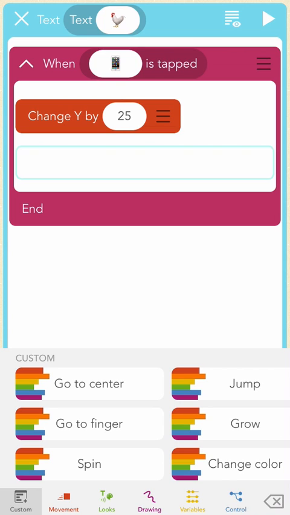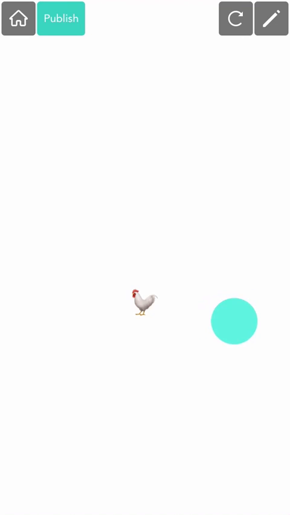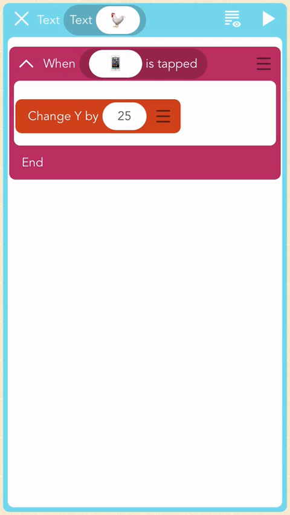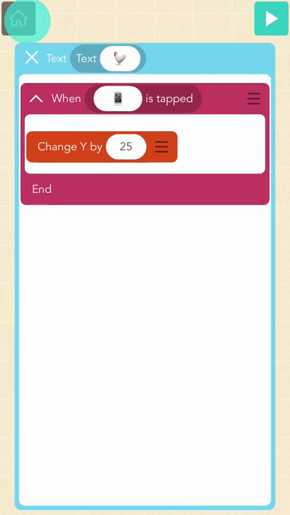Okay, now let's try it out. I'll press play in the upper right here. Sweet, it's working, and the chicken isn't going too far each time. I coded the first part of my game. Okay, now let's go back to the editor and add an obstacle. I'll tap my pencil to go back. Okay, so this is the editor for my chicken, but I want to put in a car. I'm going to tap the X in the top left corner to close out of the chicken's code.